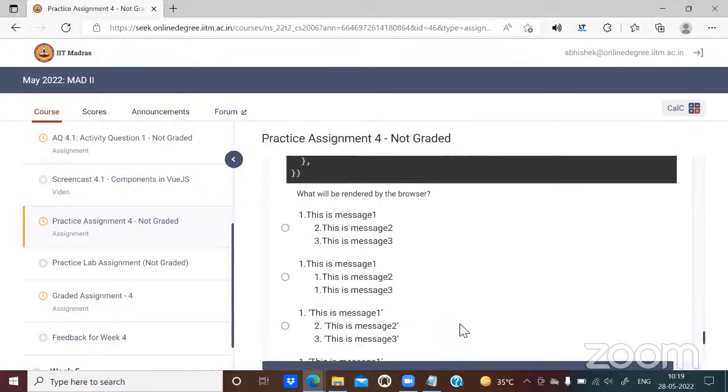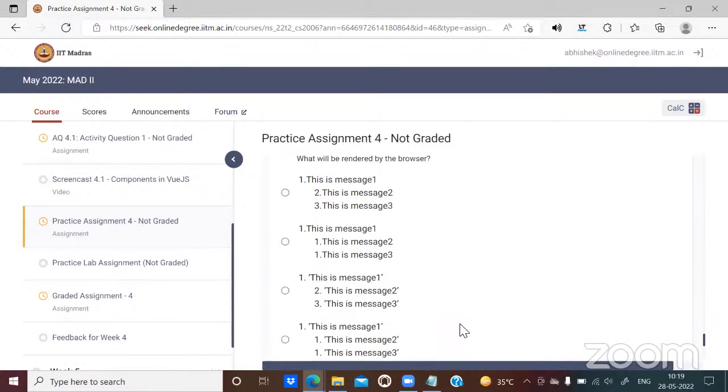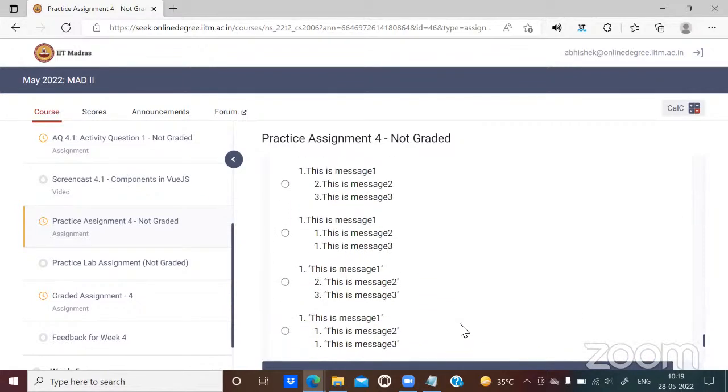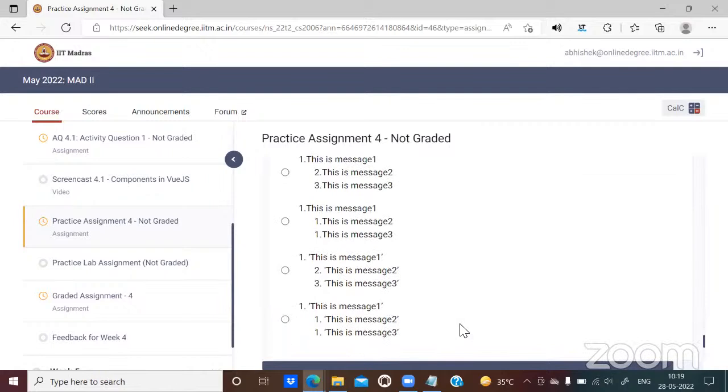So now the question is, what will be the correct output? Which tag are we using? We are using OL, ordered list. 1, 2, 3. Yeah, 1, 2, 3. So there are 2, 1, 2, 3 here. The first option and third option.